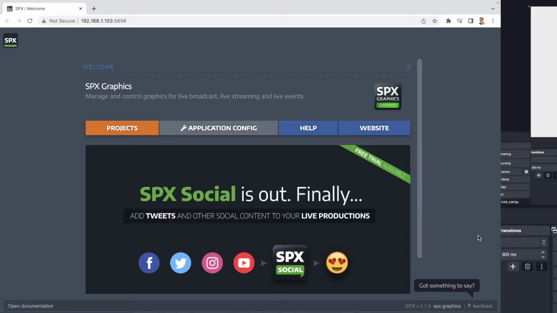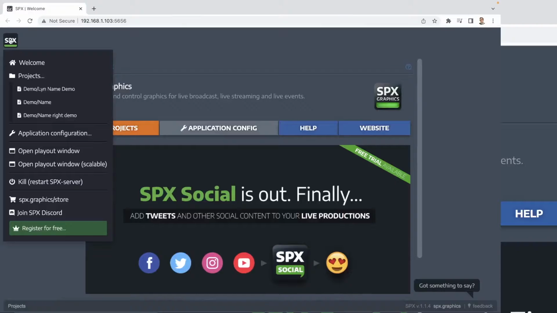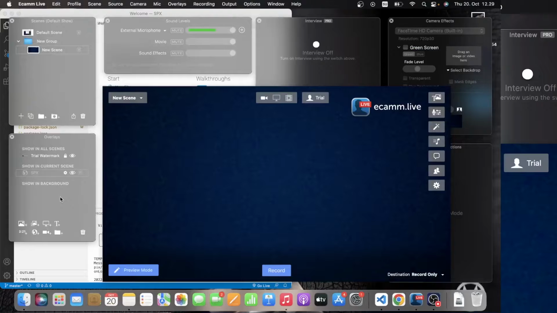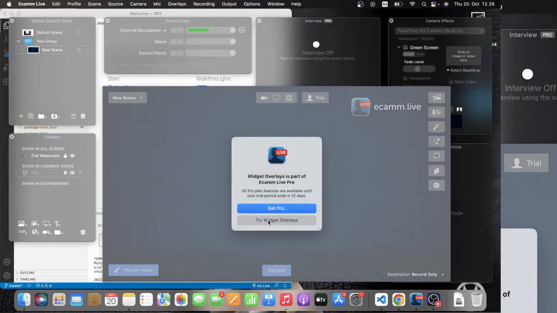Let's start by taking the URL in SPX under the application configuration. Let's copy the browser URL right here in the web playout layer. SPX acts as an overlay in Ecamm Live, so we can add an overlay right here.